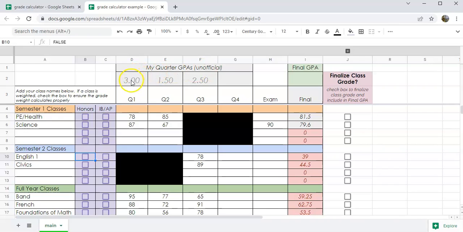All you have to do is go straight down the column. So any class you have in quarter 1, that's going to be your GPA right there. And any class in quarter 2, that's going to be your GPA. You can see this student had a really strong start to quarter 1, and then they had a little rough quarter 2, and then quarter 3 they're already starting to bounce back a little bit, and we're not done with quarter 3 yet.